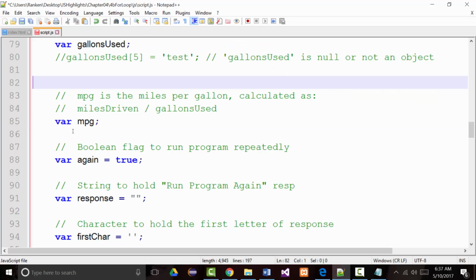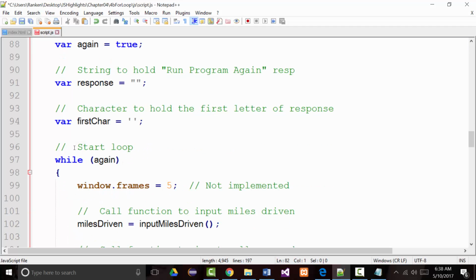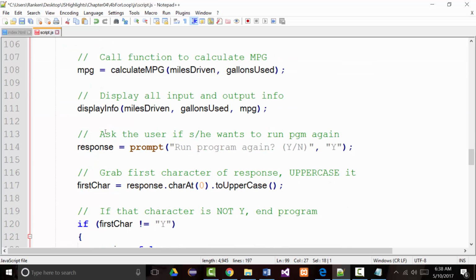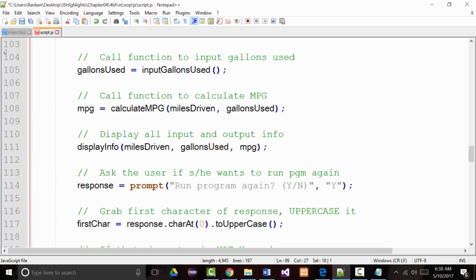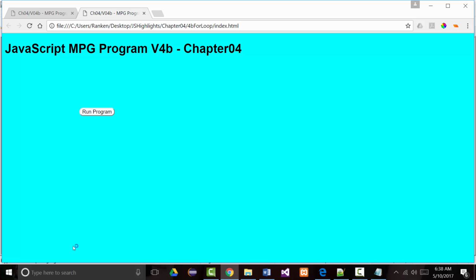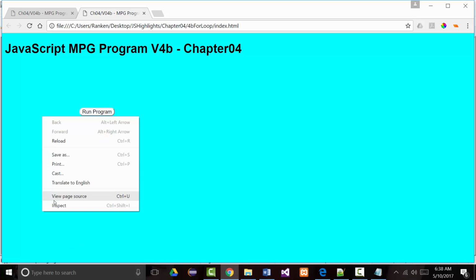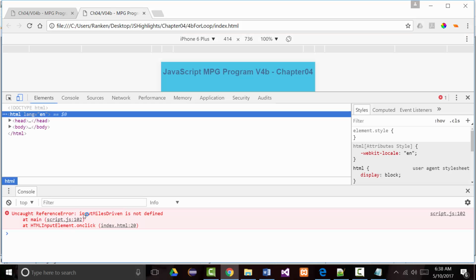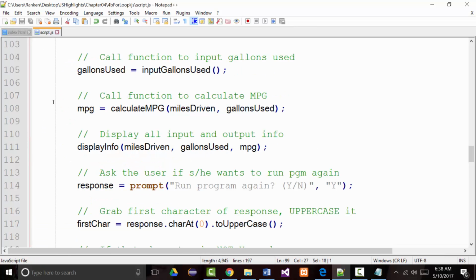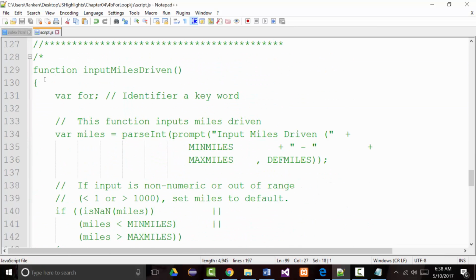MPG, I think all this stuff is okay. Again, equal true. I think all that stuff is okay. And we're going to have an error here. This doesn't even exist. Window.frames. So that should give me my next error, I believe. Oh, input miles driven is not defined. Okay, so I tried to call the miles driven, and remember, I commented that out. Okay? So, let's uncomment this.